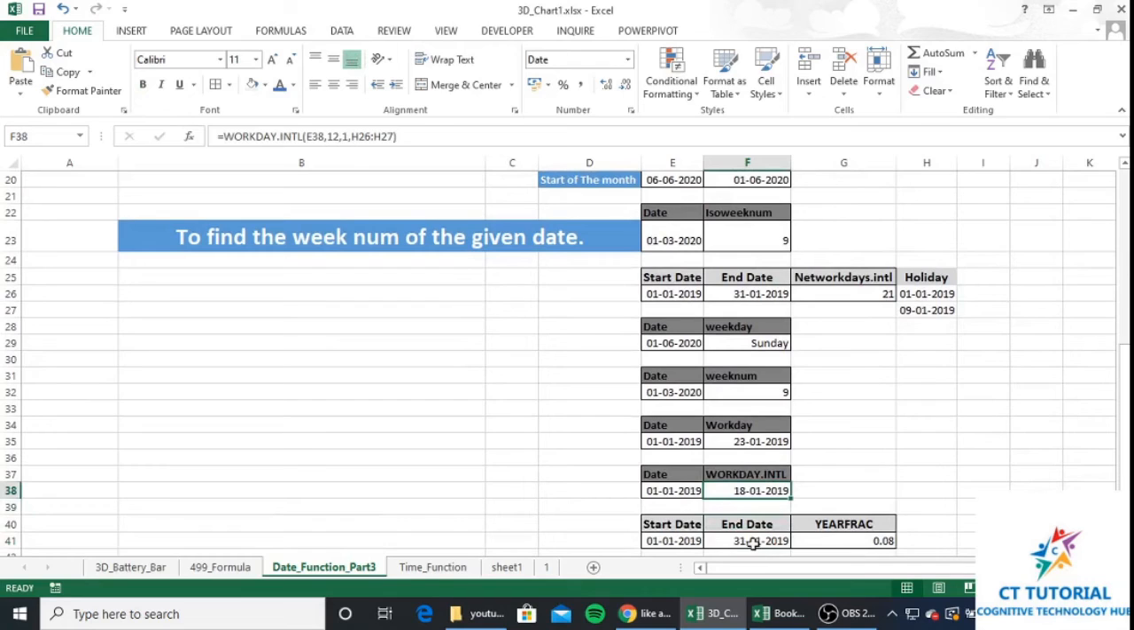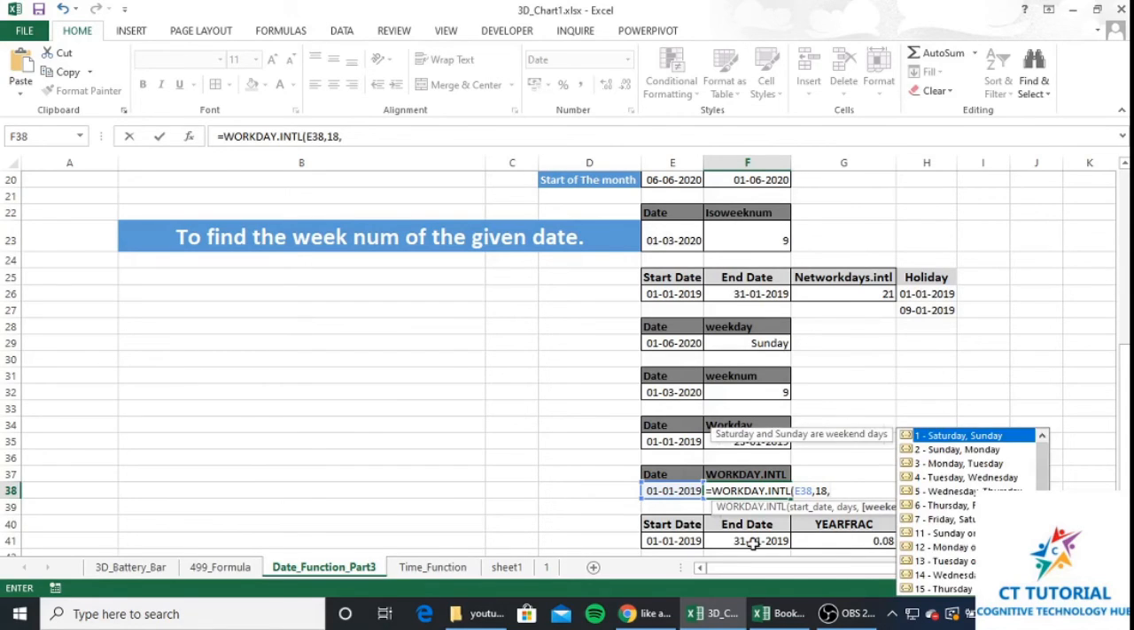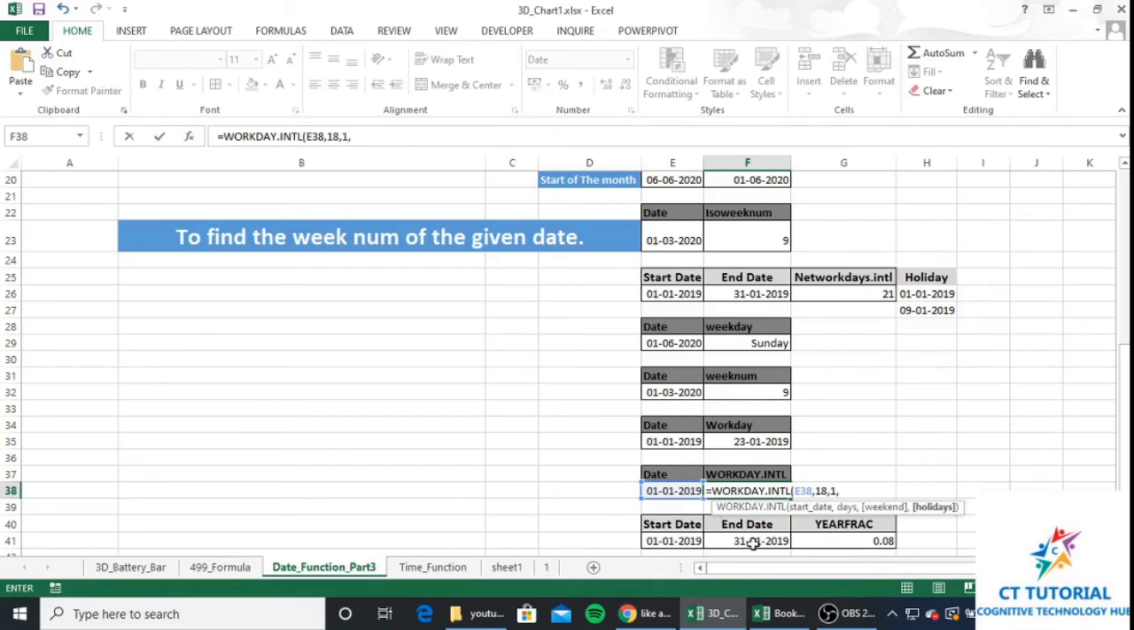Now we will learn Workday.INTL. So let's see Workday. It will ask you to select the start date. I have selected the start date. For 18 days, I wanted to know which one is the working day, and it will allow you to select the weekends as per your requirement. So I will select 1 because Saturday and Sunday is the weekend for me, and after that just press comma.